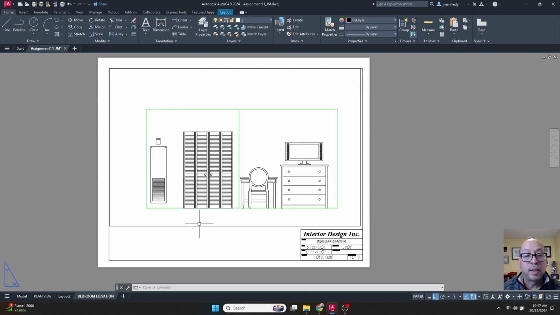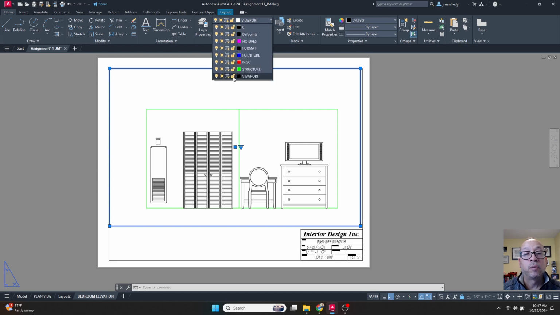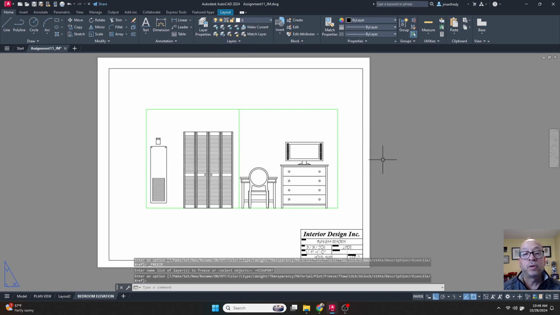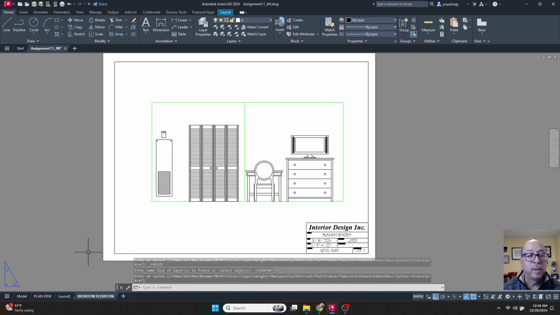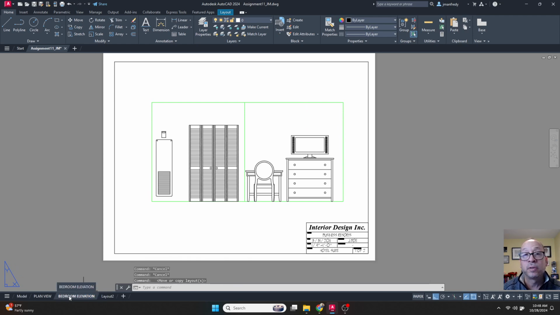And I will grab this viewport here and move it onto the layer called viewport. So move it to viewport. And then here, I will freeze that viewport. So I will grab viewport and simply turn it off, so I don't get that box around the drawing. I'll go back to my plan sheet here. I'm going to drag this back here, put it next to the floor plan.